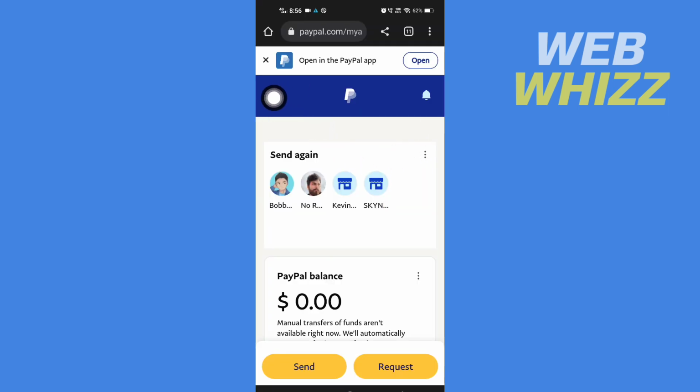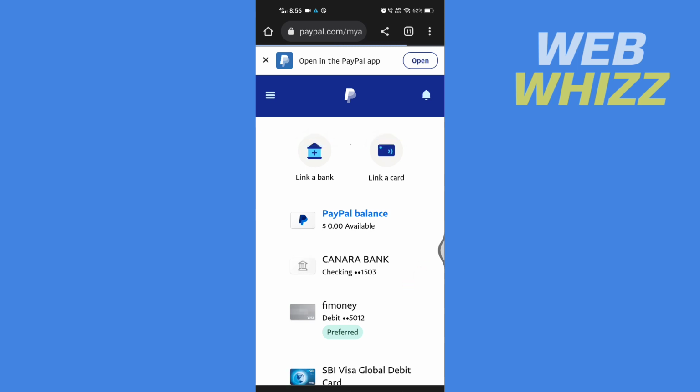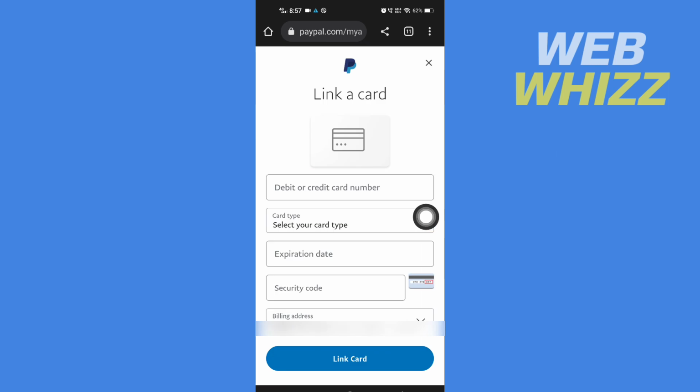Now the second way is to open up your PayPal. Then once you're in your PayPal, tap on the three lines in the top left corner. Then here tap on payment methods. Then here tap on link a card. Enter here your Visa gift card number. Then here tap on select your card type and select Visa. If it's Visa gift card, then enter your expiration date, security code, and then tap on link card.